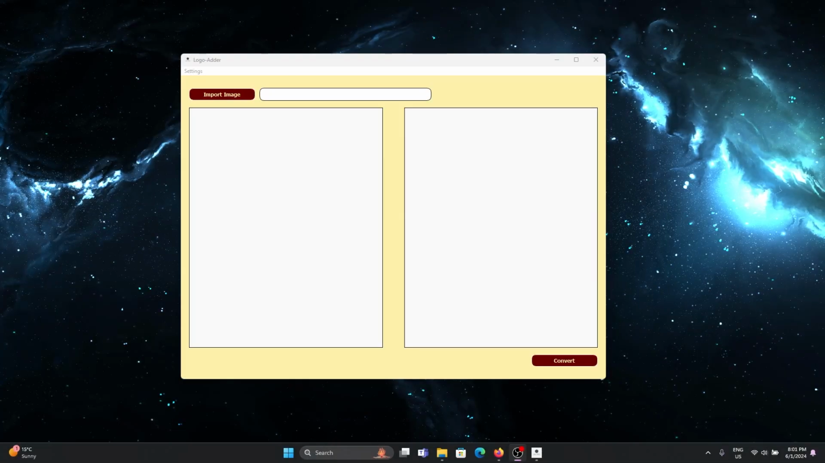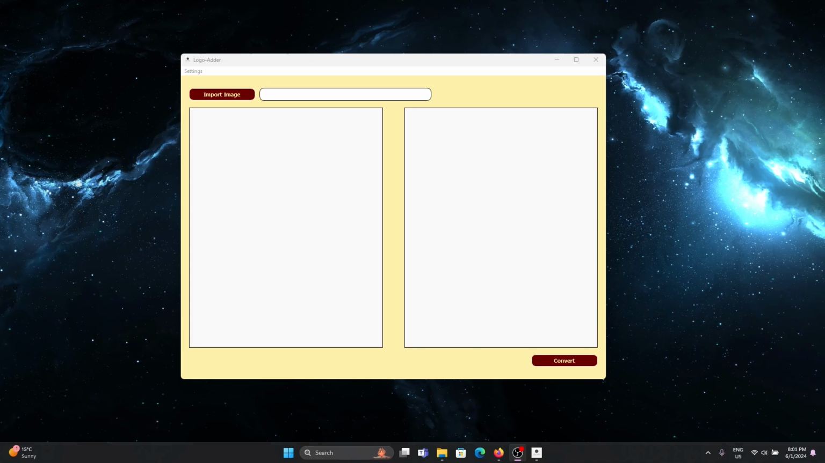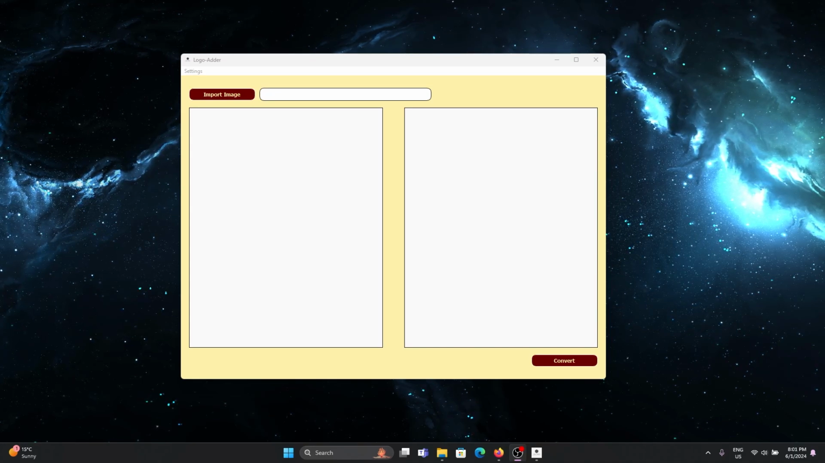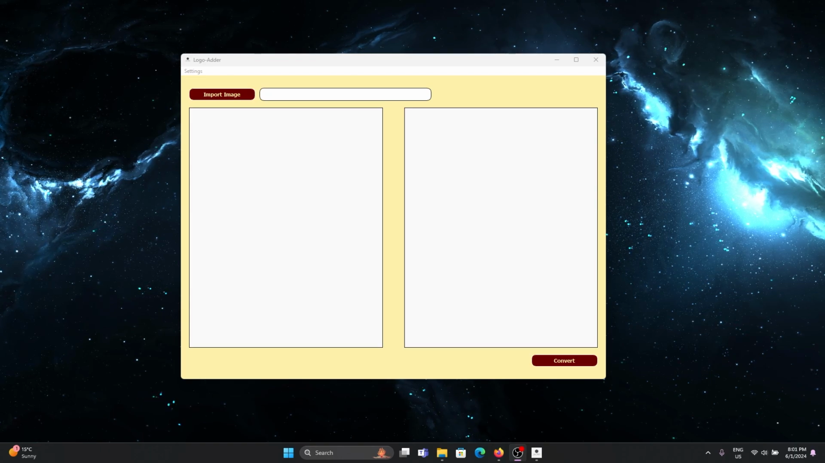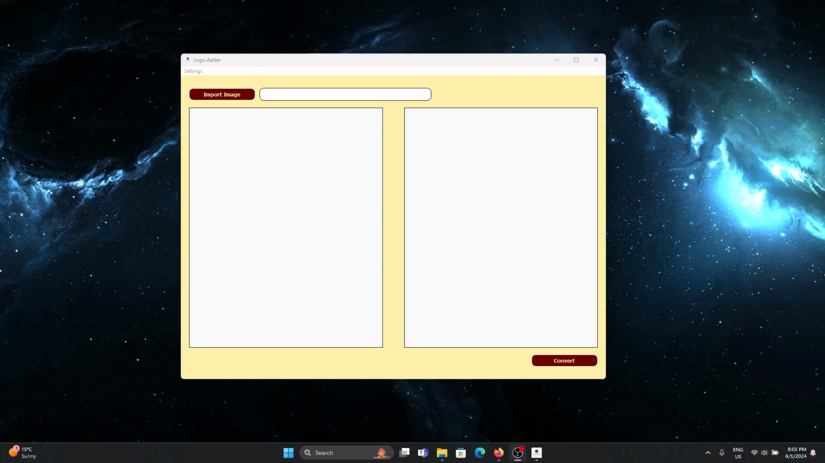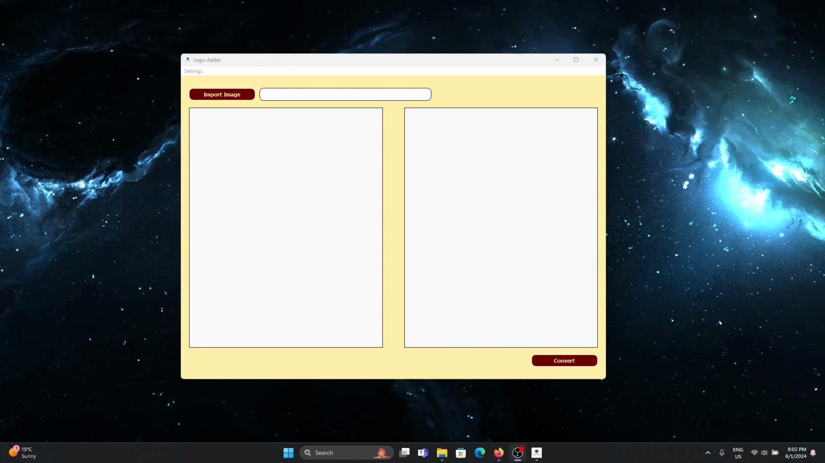Welcome to Logo Adder. Logo Adder is a simple application built to add logos to batches of images in a short period of time, where our clients weren't well versed in technology and needed a way to put logos in their social media posts. So I built an application that is fairly simple to use, and I can show this to you.